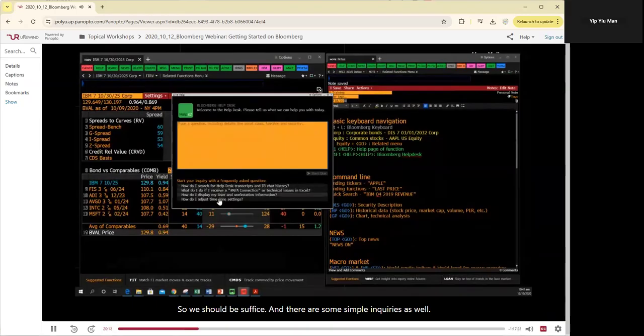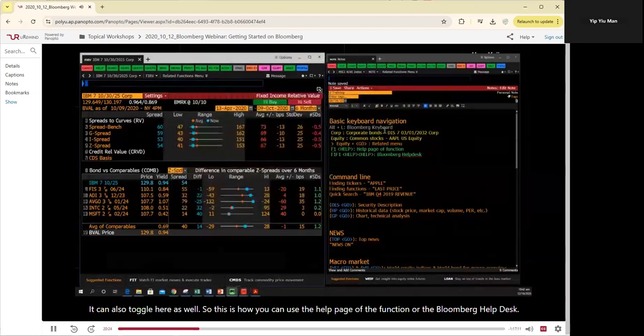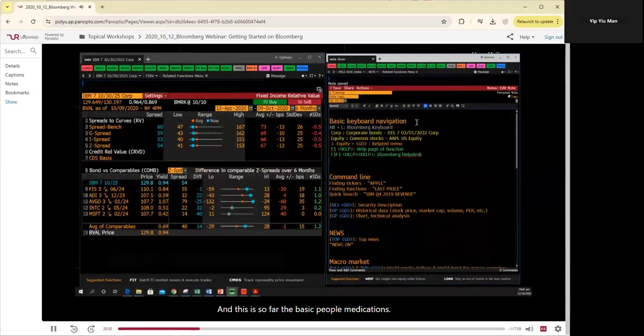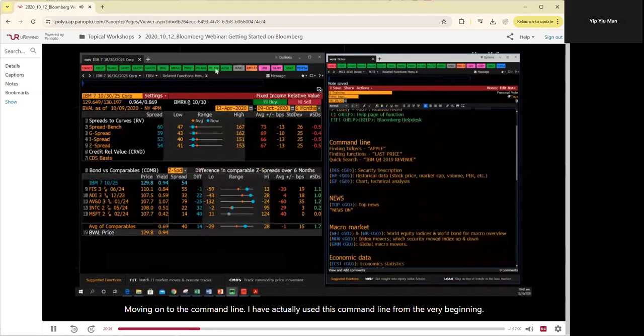And there are some sample inquiries as well. For example, how do I adjust the time zone? Or how do I search for help desk transcripts? That kind of frequently asked questions, you can also toggle here as well. So yeah, this is how you can use the help page of the function, or the Bloomberg Help Desk. And this is so far the basic keyboard navigations. Moving on to the command line.